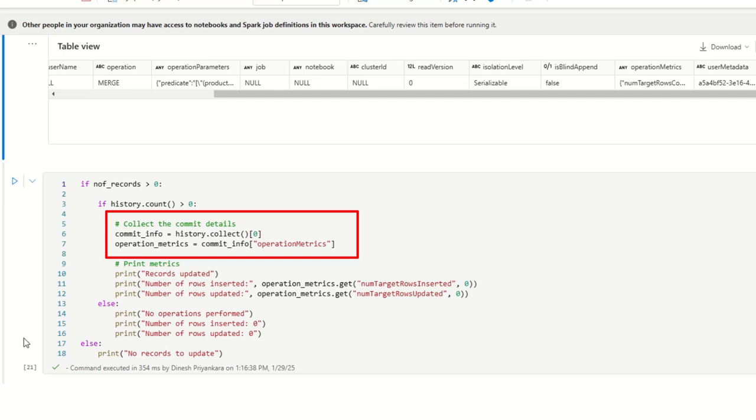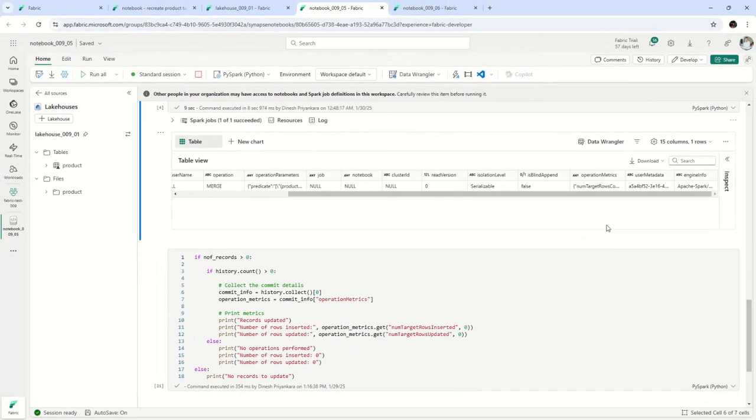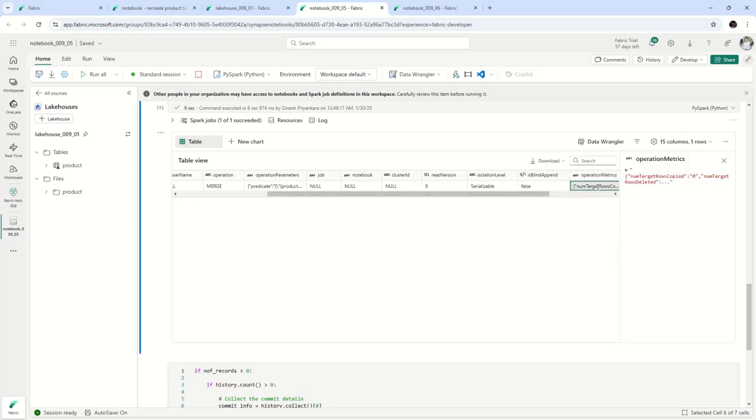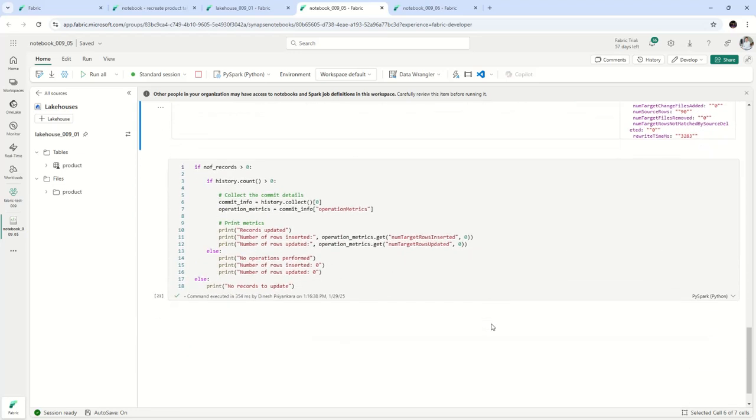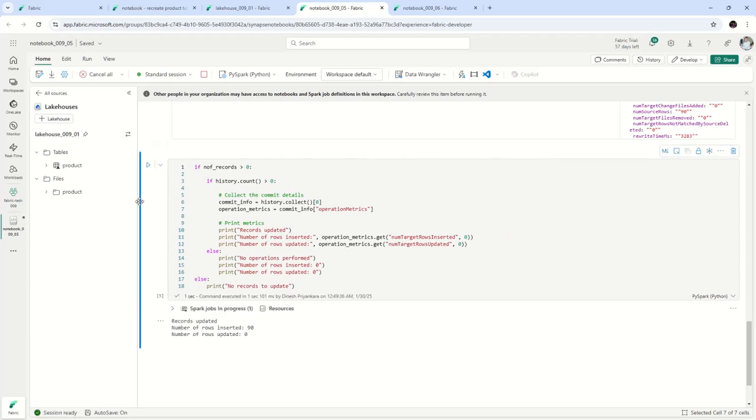Operation metrics is a JSON. This is something we have seen in the previous video as well. So this is the one. You can see it's a JSON. That's why we use the get command for getting those values. So let's execute and see. We should see the number of rows inserted as 90 and rows updated as 0. Right? So this works really well, just like the previous one.